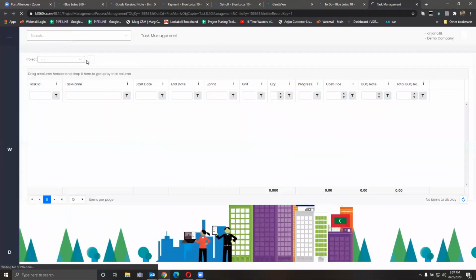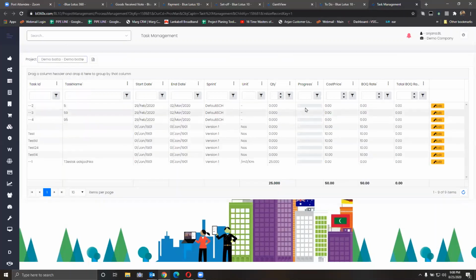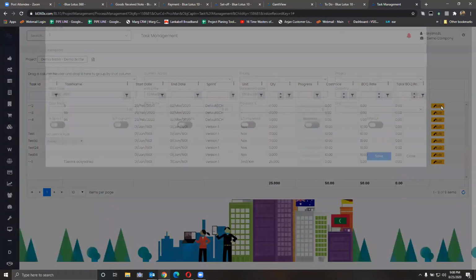So all those three forms that I was discussing about, which is the Gantt chart, to do or the Kanban view, and task management, they all link to one another. And the moment that you do an update, it pretty much actually updates each and every single section. So here, as you can see, it's 0%, but once you have actually completed the task, it would be showing how far you have completed the task.